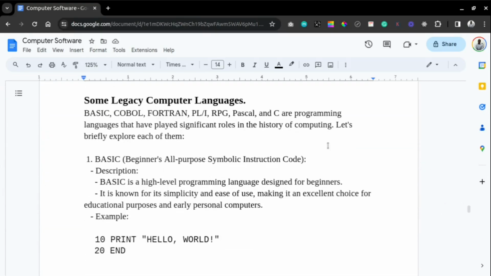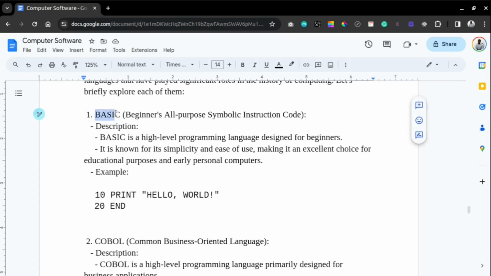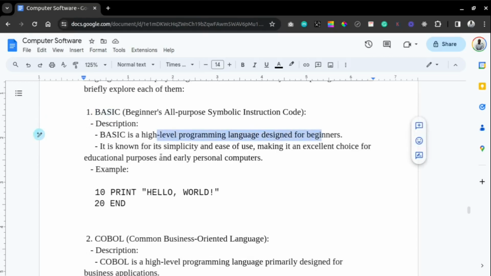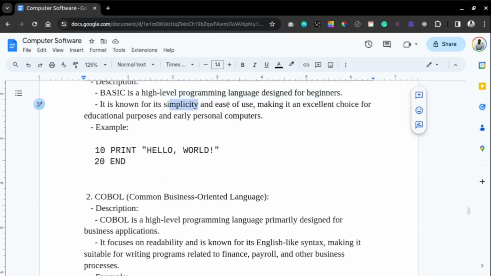So, some legacy computer languages. We have these programming languages that have played significant roles in the history of computing. So we have BASIC, which stands for Basic All-Purpose Symbolic Instruction Code. It's a high-level programming language designed for beginners, and it is known for its simplicity and ease of use, making it an excellent choice for educational purposes and early personal computers. This is what printing Hello World would look like.